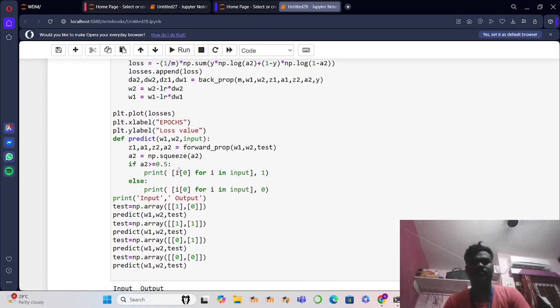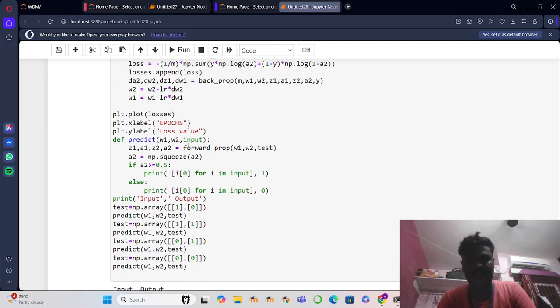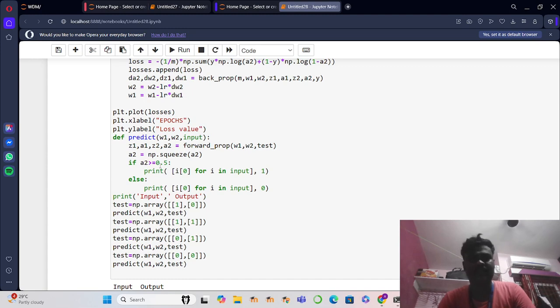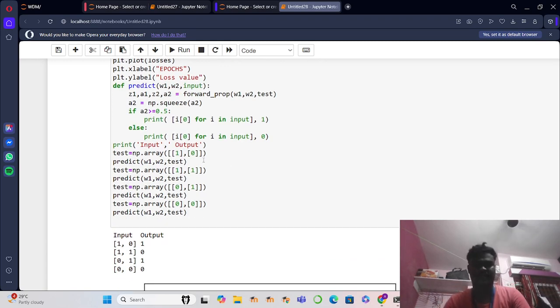Now predict those using forward propagation. Now get the values of W2 and W1. Then if A2 is greater than or equal to 0.5, then print it as the first value. Else, print it as the zeroth value.